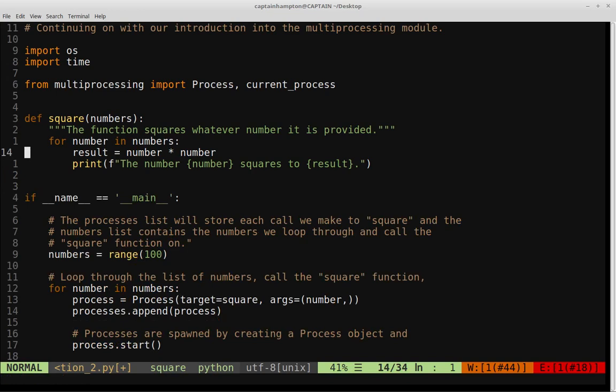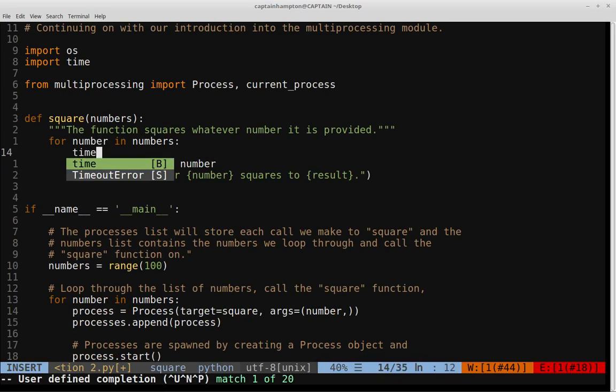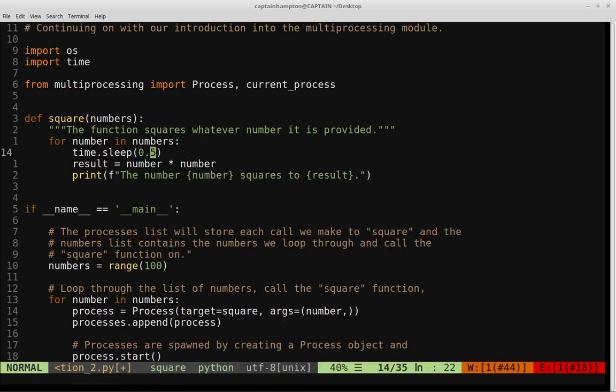I'm going to also add in a delay. So after each print statement, or let's say before each print statement, I'm going to say time.sleep, and I'll give it a certain time to wait for, in this case, 0.5 seconds. It'll calculate the result, and then it'll print the result out to the screen.